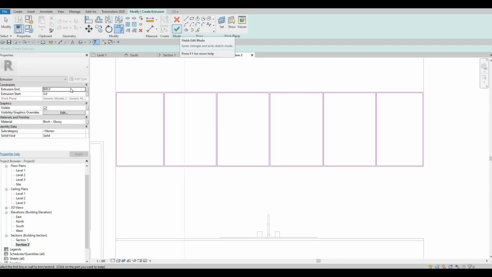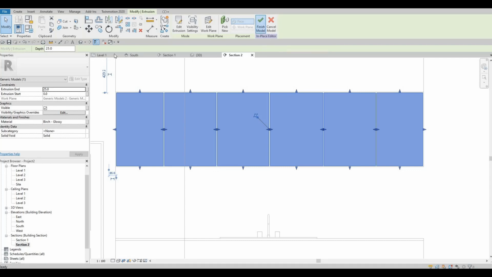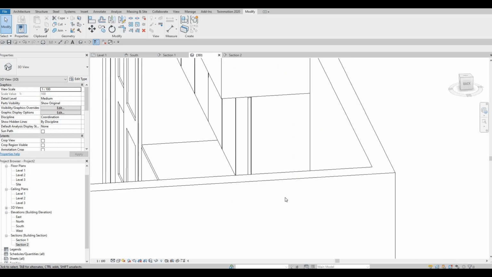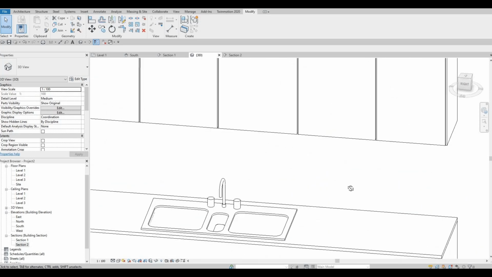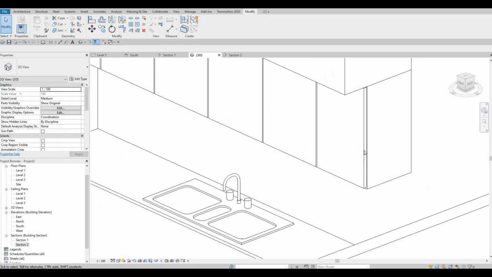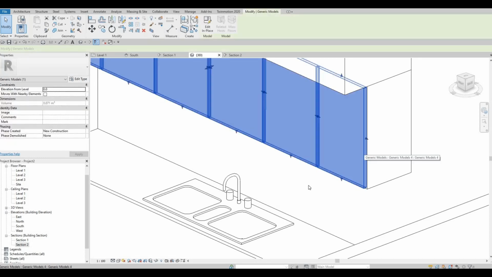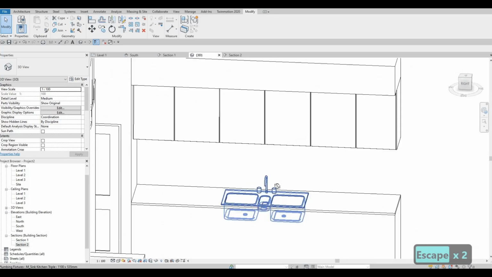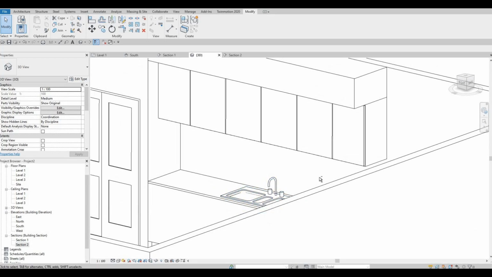We could now click. We need to just have it extruded 25 millimeters. So that's fine with me. Click finish and then finish again. And let's look at it in 3D. So 25 is good enough. It might be too thick, 1 inch. So that's fine with me. I'm happy with this.